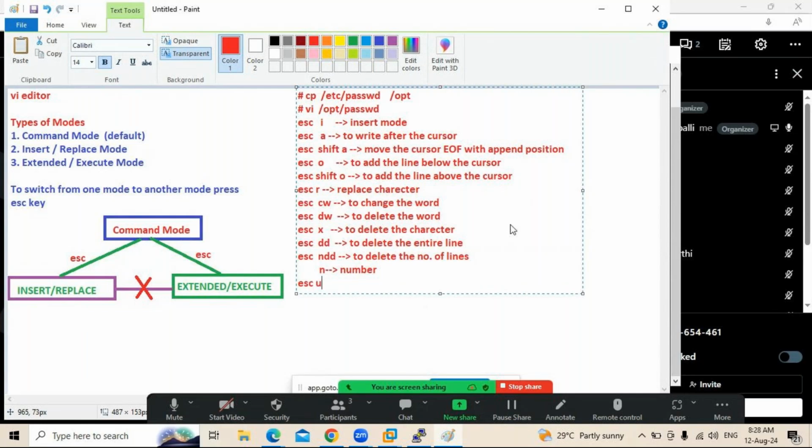Escape U to undo the changes. Escape Control R to redo the changes.